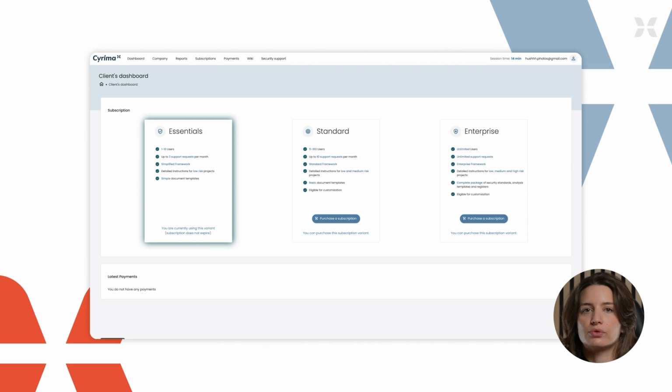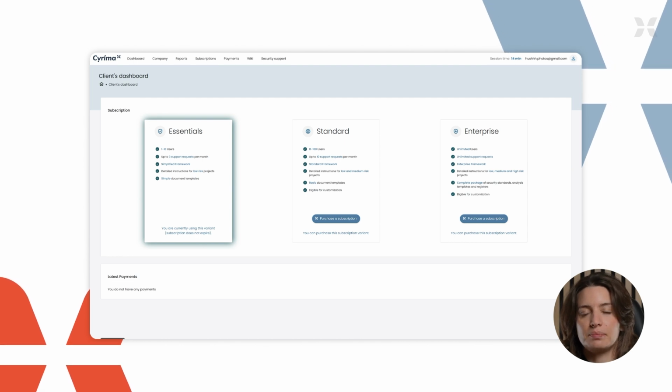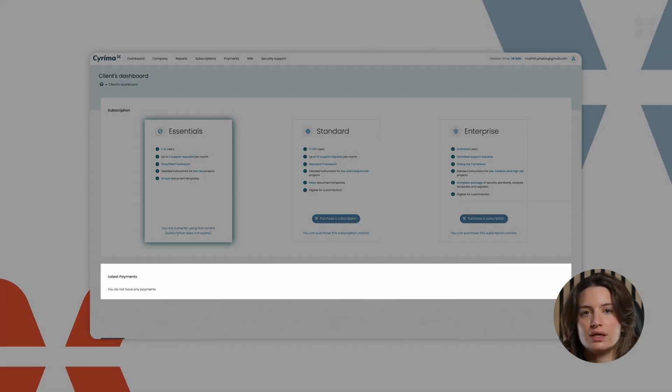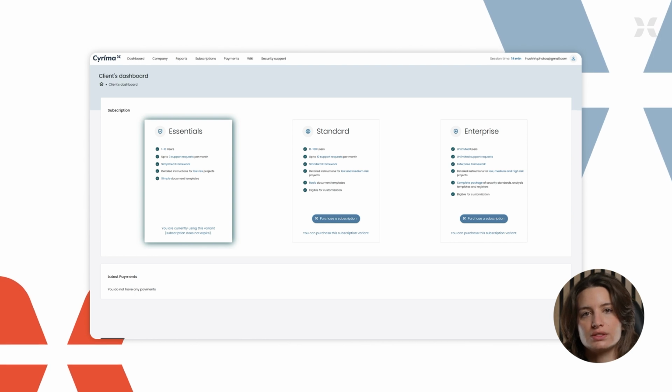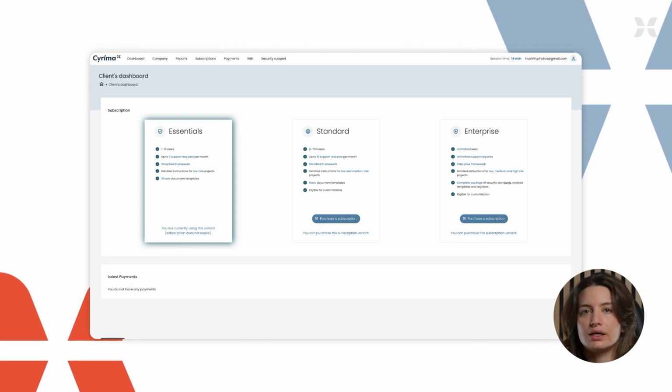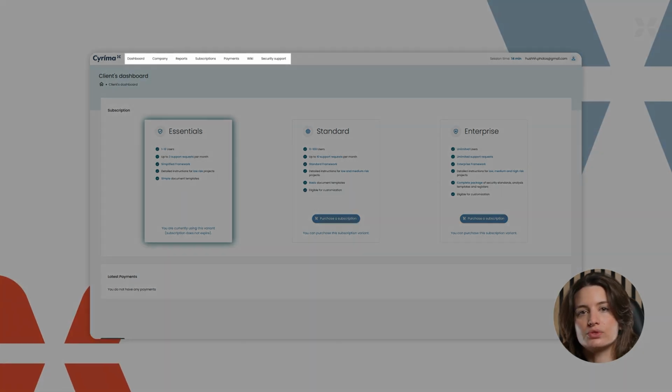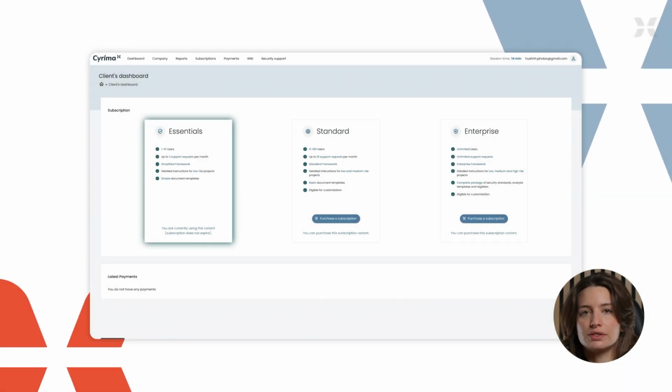You can easily upgrade to a higher plan, purchase a paid plan, or extend your existing one directly from this section. Below the subscription details, you'll find a record of recent payments, along with access to download invoices such as VAT receipts. Additionally, the top menu allows you to navigate seamlessly to other parts of the platform.